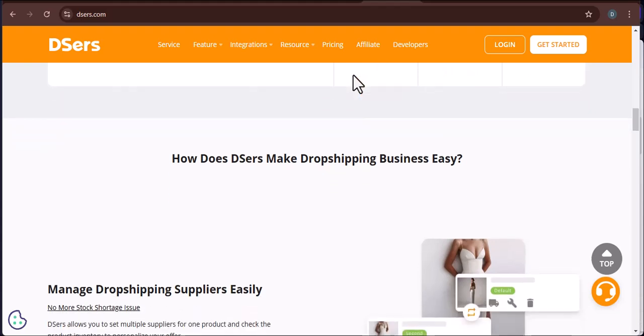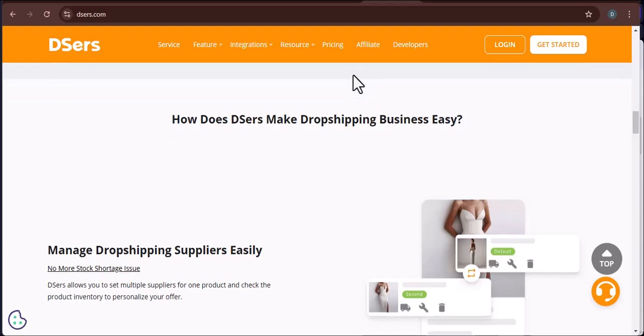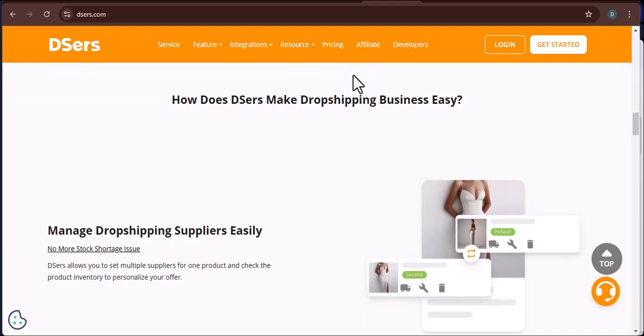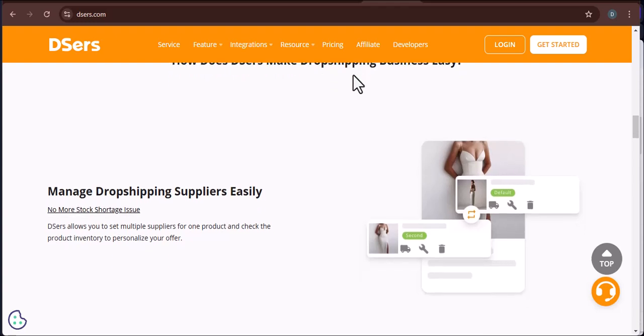Using Temu on DSers can be a great way to source products for your dropshipping store. It's a relatively easy process, and it can save you a lot of time and money.